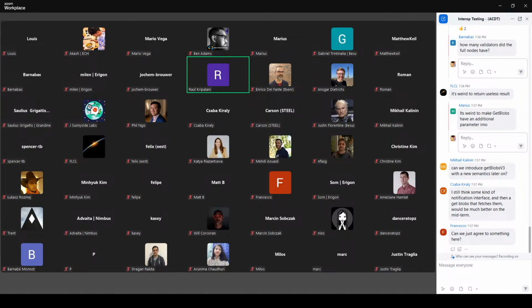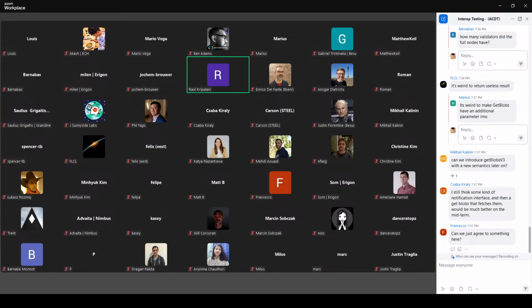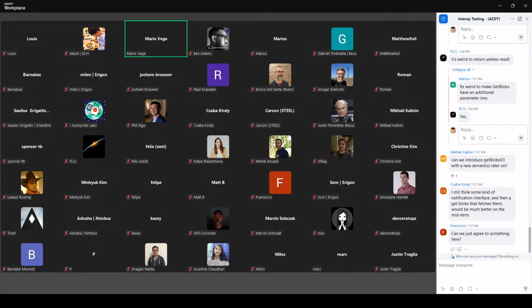Based on the reactions in the chat, most people seem to agree that we just remove the option. So if people think it's fine, I'm going to rehash this PR, remove the flag altogether and just change the behavior. That's a very simple way to get to a solution. Cool. Any opposition to that resolution? Okay, that sounds good then.